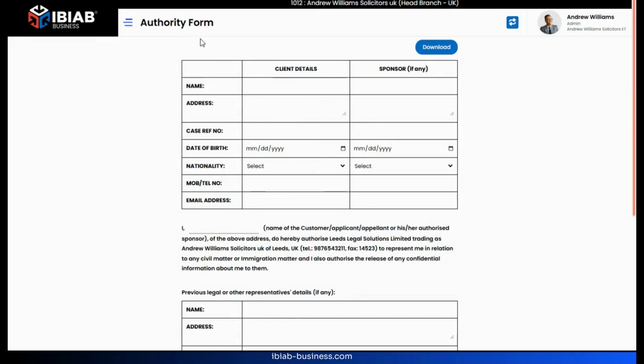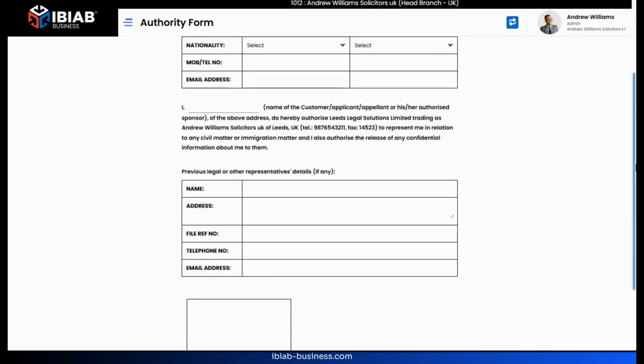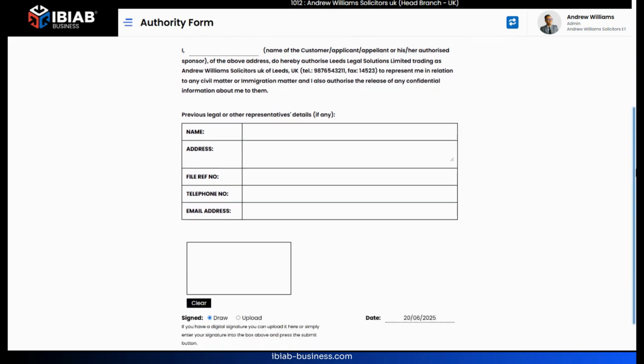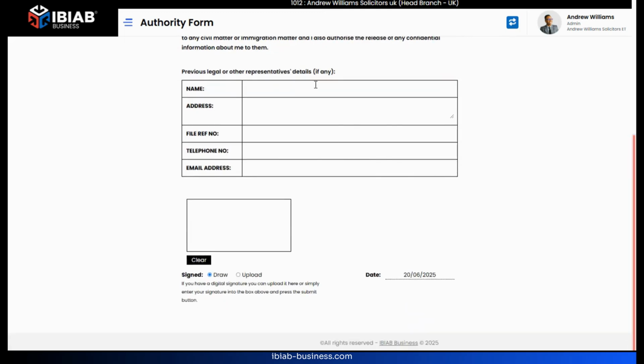The customer authority form is designed for individual clients. It collects essential personal details, including name, address, date of birth, nationality, and contact information. It also allows the client to nominate a sponsor and provides a section to include details of any previous legal or service representatives involved in their case. The client then gives explicit written consent for a new representative, such as a legal advisor or case manager, to act on their behalf. This helps ensure compliance and avoids any confusion during the case process.